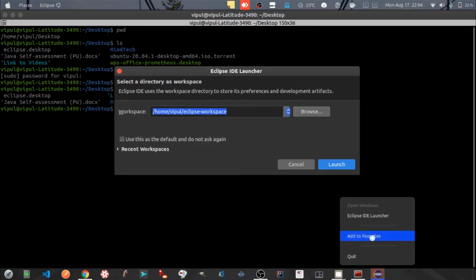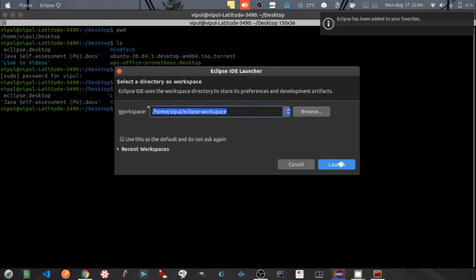I'll now just add it to the taskbar, so you will be able to launch from taskbar as well.